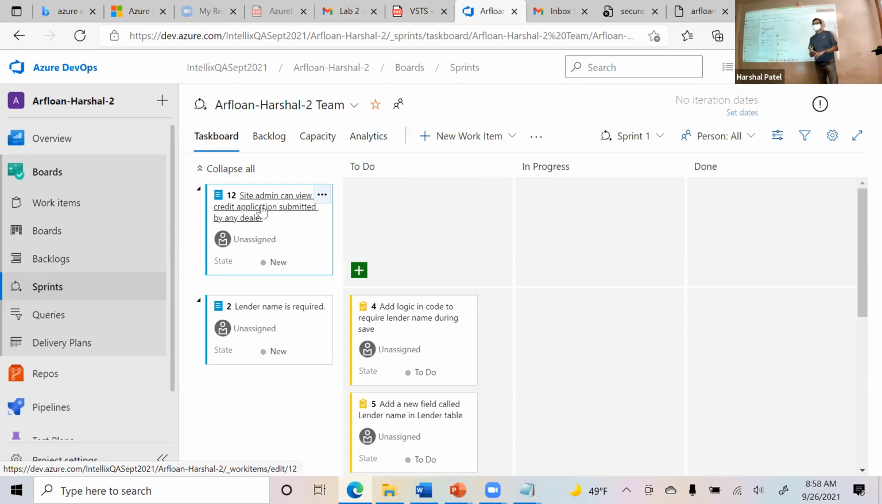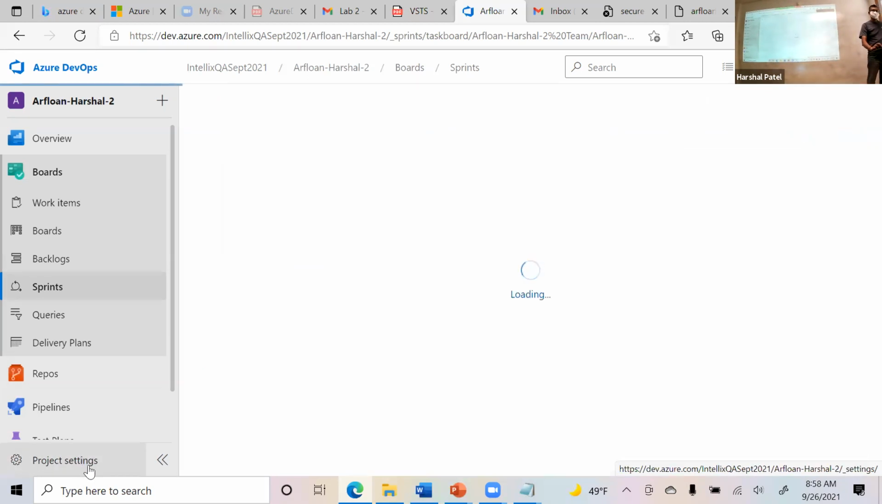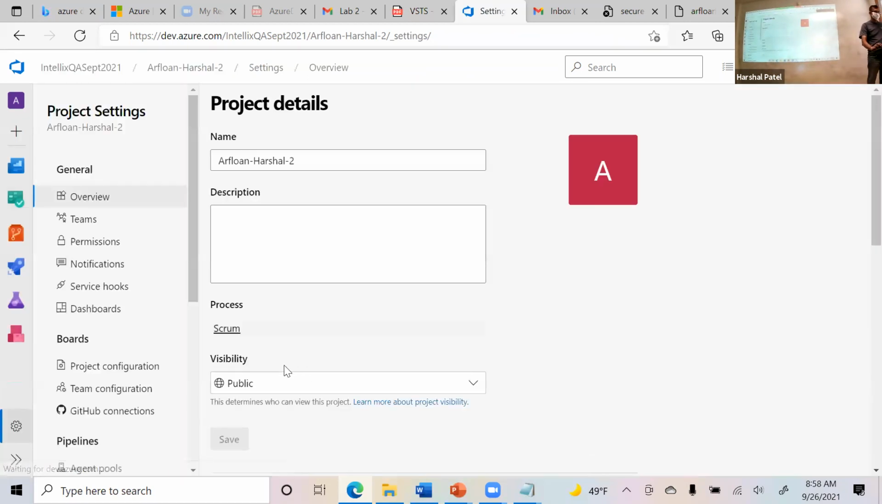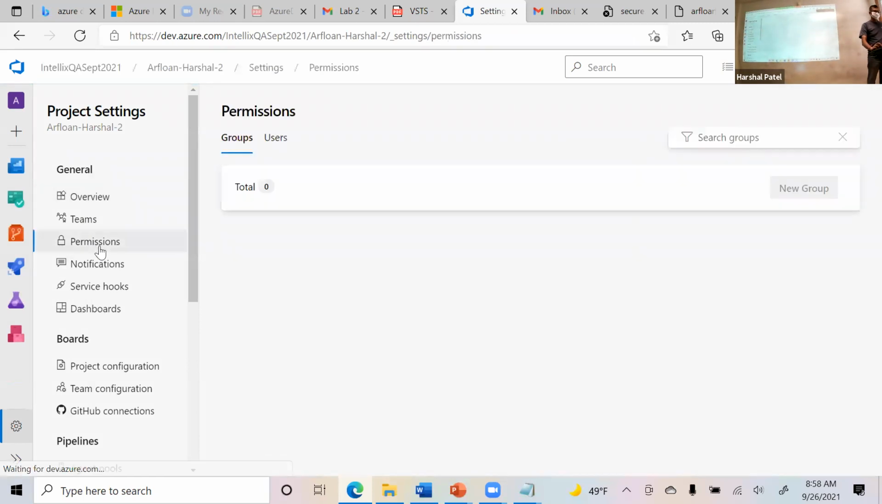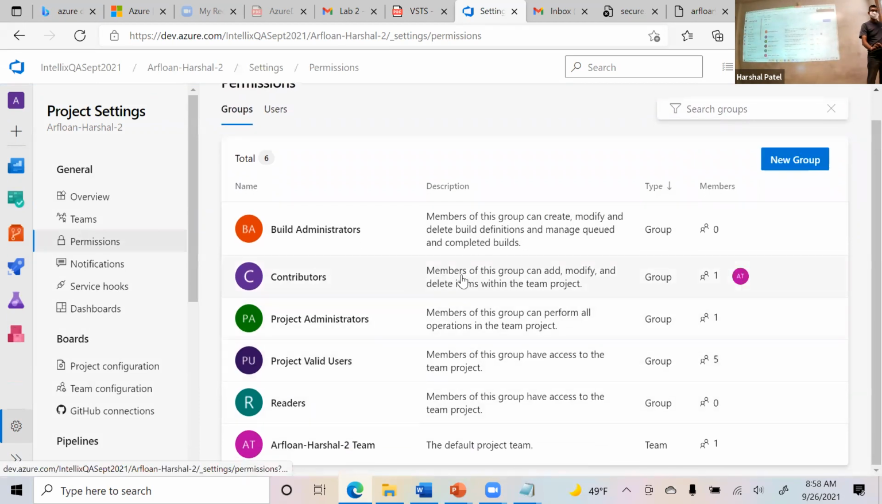So there is a contributor role, and there are other kinds of roles within the tools. Let me see if I can go here, project settings. So you can see it in the project settings, what permissions you have depending on what role you are. So generally everybody is a contributor.